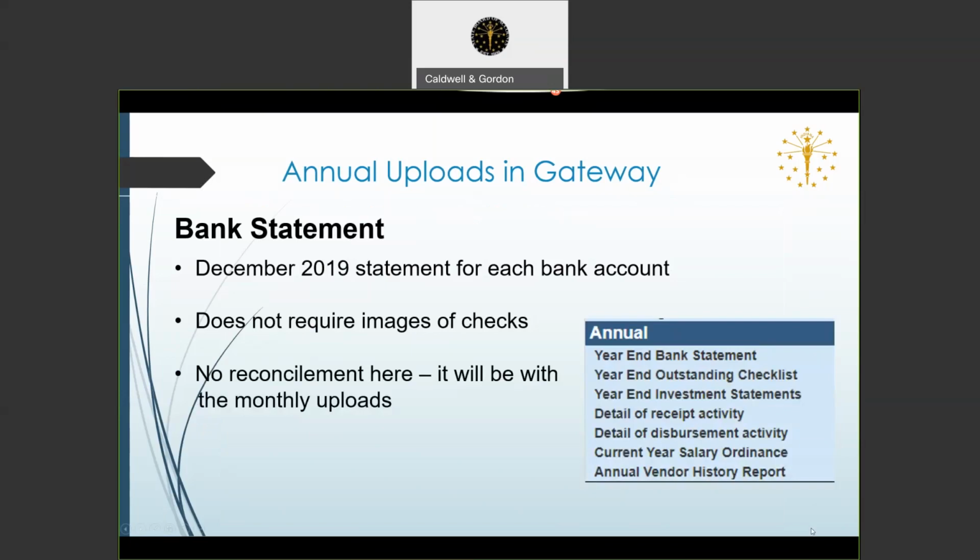For the bank statement, it is the December 31, 2019 bank statement for each bank account. You are not required to include the images of checks in this upload, and this is also not where your reconcilement will go. Your reconcilement will be as part of the monthly uploads, and again, we do have a separate presentation on that for you to view.